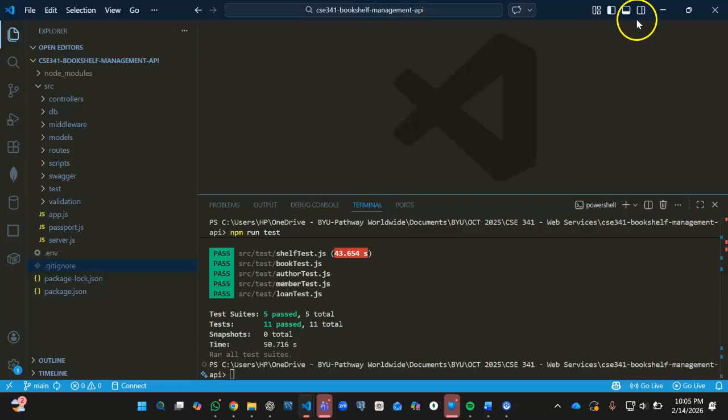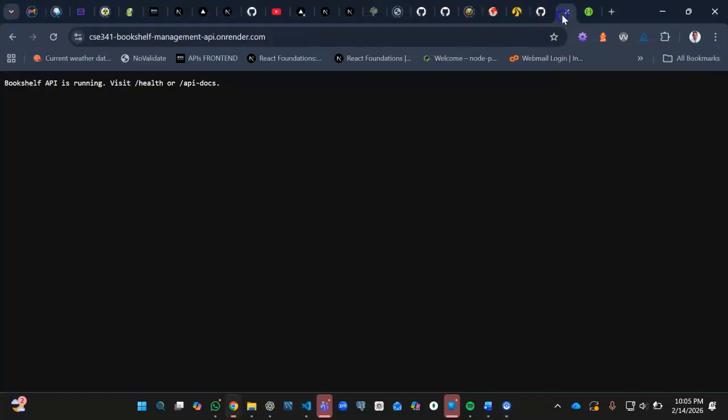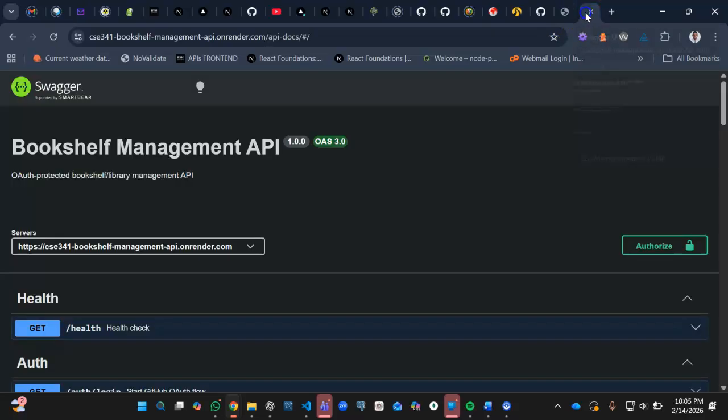This application has been deployed on Render. When you click on Render here, it tells you that for details, you can visit health or api-docs. So we visit our api-docs and we see that the endpoints of this application are running live on Render.